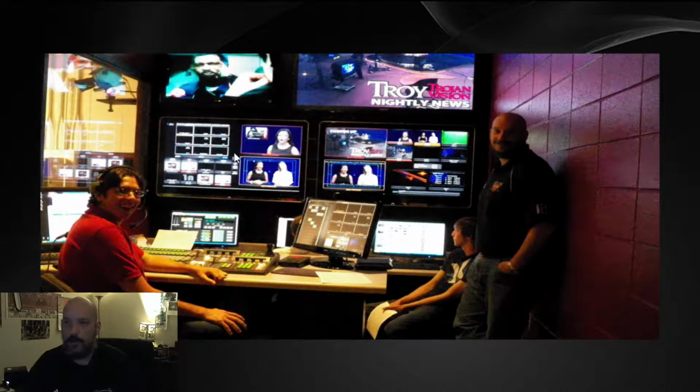Our switcher has two large monitors that I can break up into different feeds. I've got a very large program monitor so I can see what's going out. On the left side, I've got what's called a confidence monitor, and this is tied into our local cable, so I can see what our production switcher is putting out when we're live on the air.